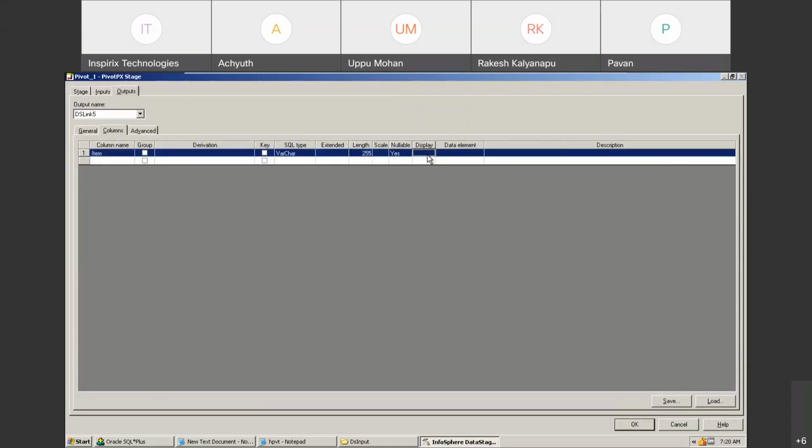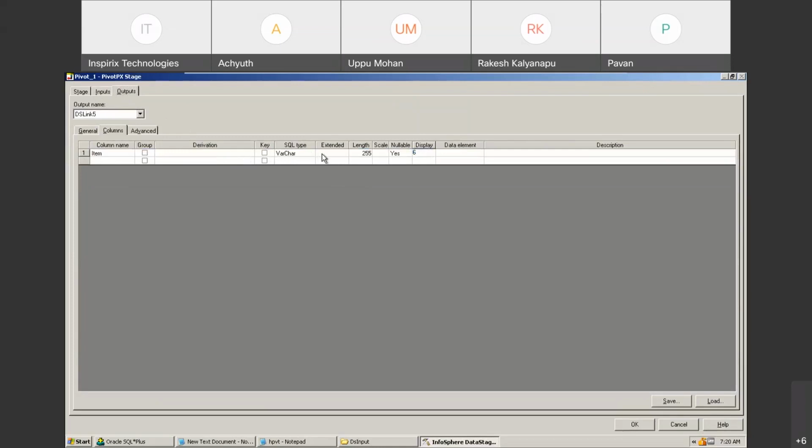Here you don't need to worry about Unicode. If you want, you can select it. Unicode is to handle special characters, for example Arabic characters or Spanish characters. We don't have any Arabic or Spanish, so you don't need to worry about it.